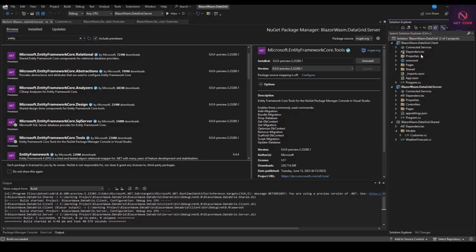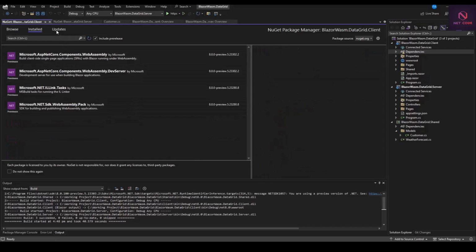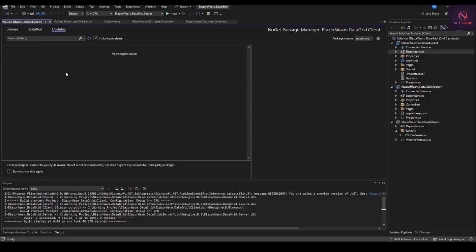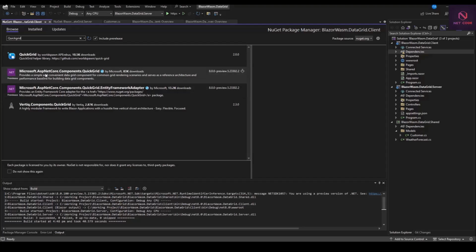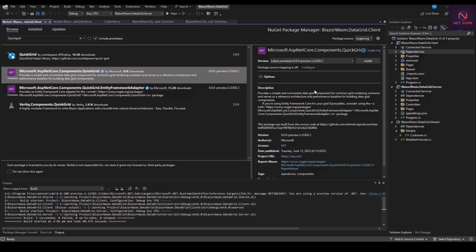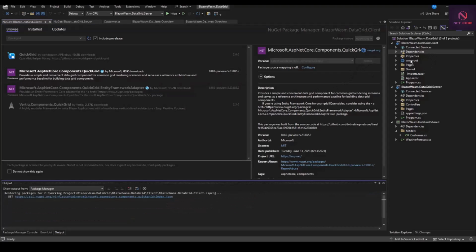Now it's built, so let's go to the client, and now we have to also install our package. So click on dependencies, and as you can see, we have manage NuGet packages. Click on that. Now with the update, we have no update here. So you go to browse, and now here you're going to install QuickGrid. You make sure you have this also installed, checked pre-releases, and that is what I'm talking about by Microsoft. So 83K downloads. Click on this and install that to the client section.